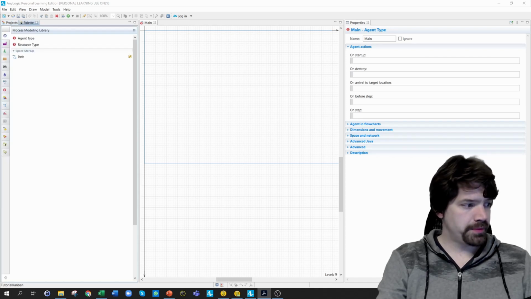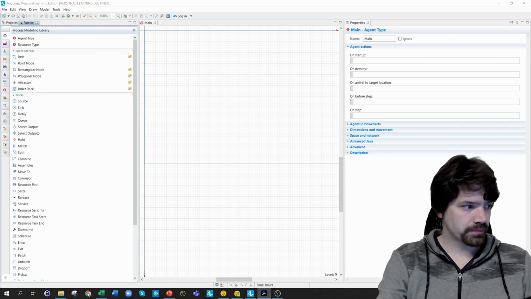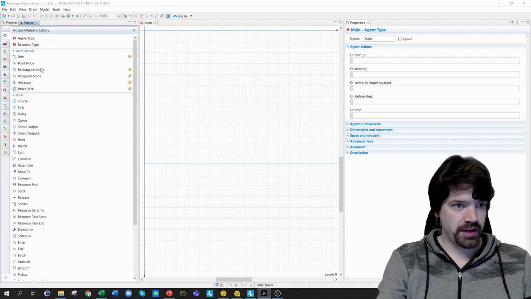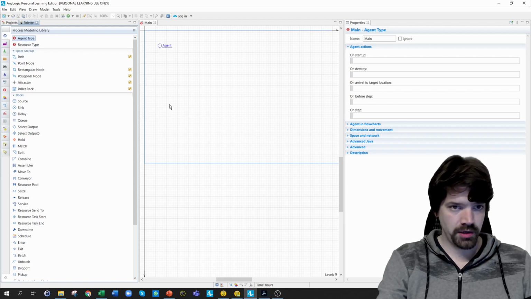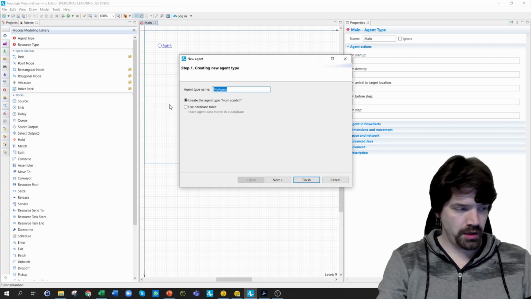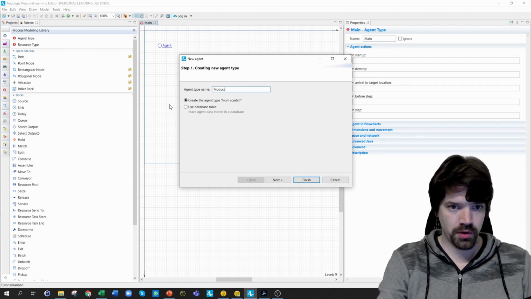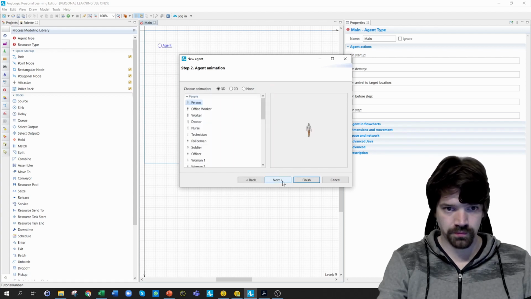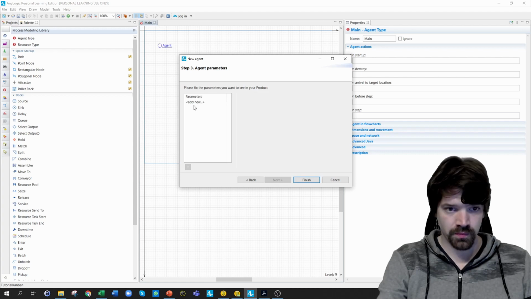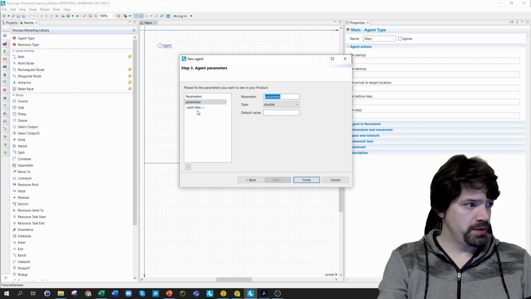So the first step is that we have to generate an agent. So we drag and drop the parameter in the agent. The agent is called product. We create it from scratch. Next one, no visualization is needed. Next one, parameters. We need 3 parameters.